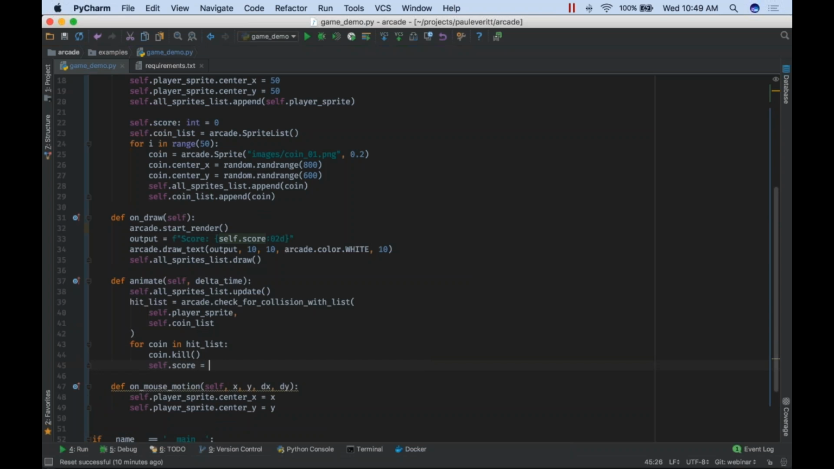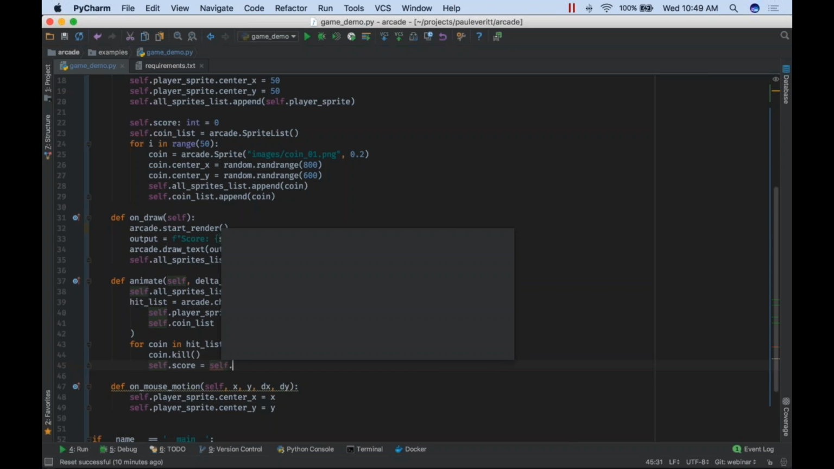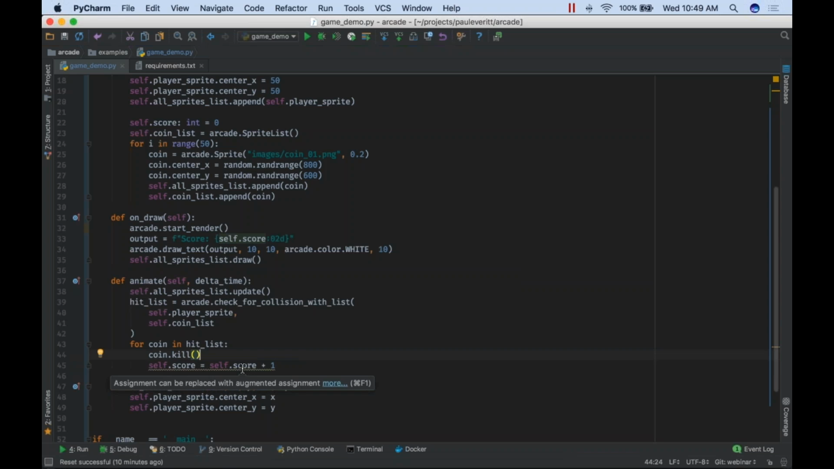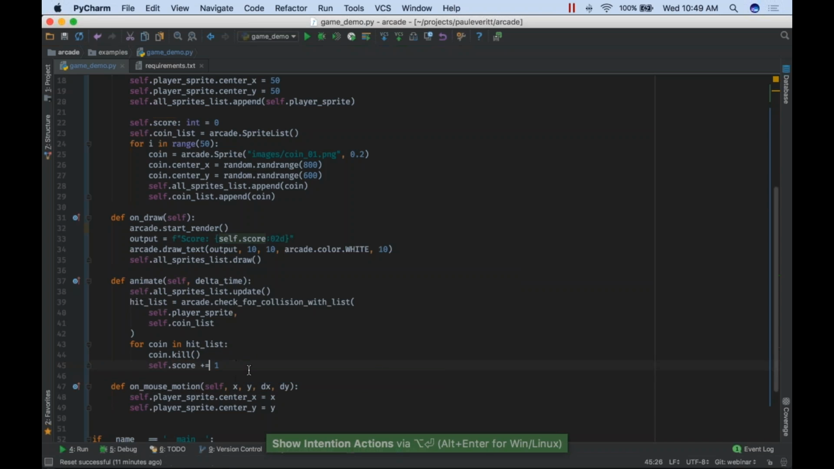I'm going to show another little PyCharm thing. A lot of times you'll just be lazy and you'll do +1. PyCharm will warn you that you could do this a better way. You can do an in-place assignment. So there we go.